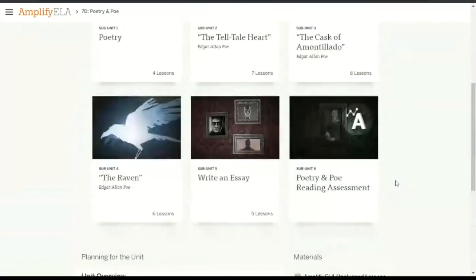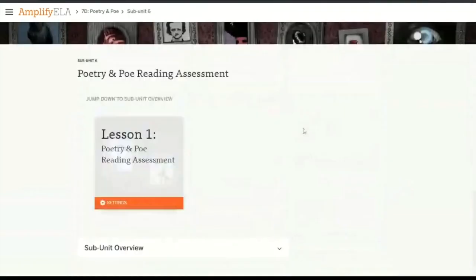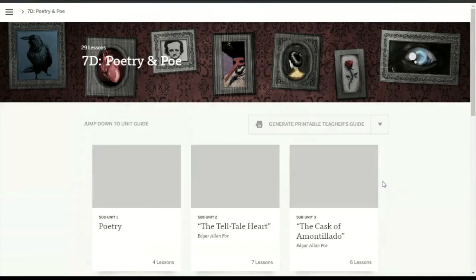Every unit includes an essay and reading assessment. Reading assessments must be unlocked by the teacher in order to provide student access. Scroll down to review the unit guide.